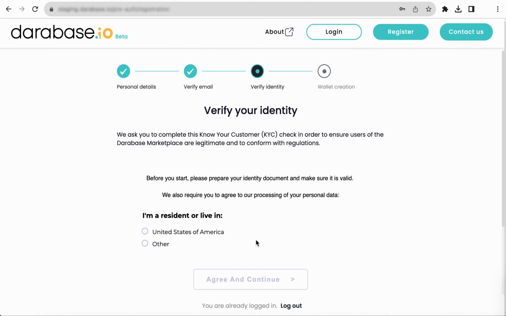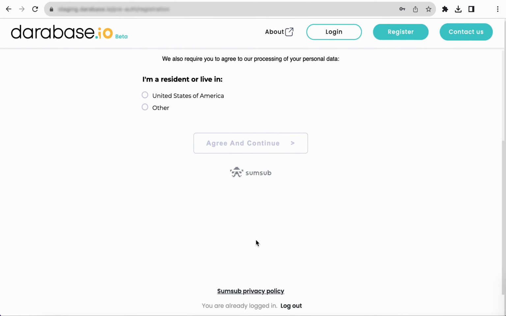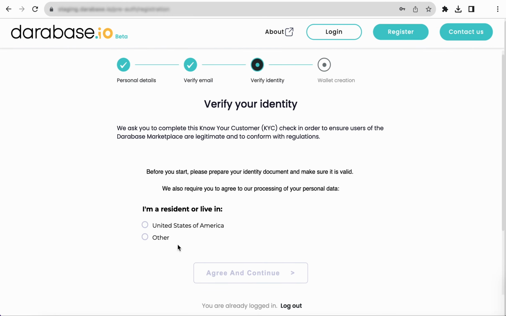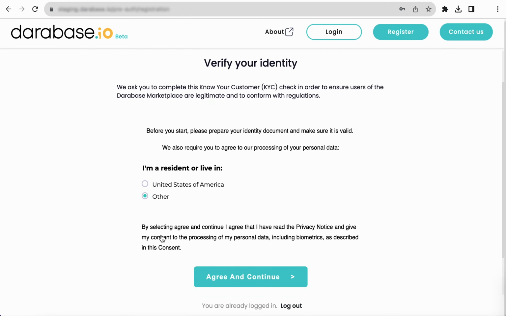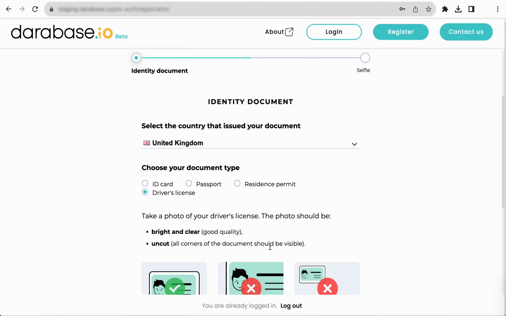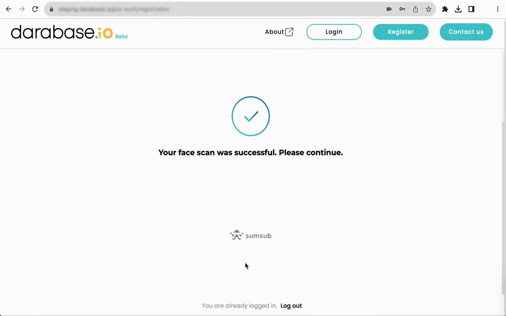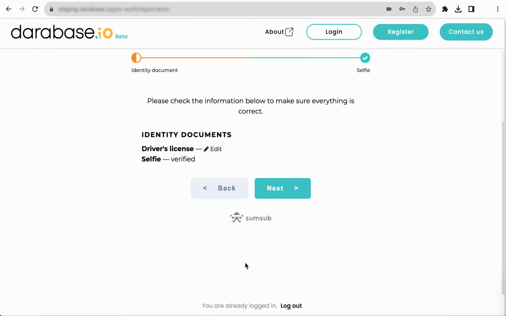Now we'll verify your identity using SumSub, our partner for what's called KYC, or the Know Your Customer check. So first of all, let us know whether you're resident in either the USA or elsewhere, and then choose what kind of document you'd like to use to verify your account. So you simply upload a picture of the driver's license, or if you'd like to, you can continue with mobile and use your mobile phone camera.